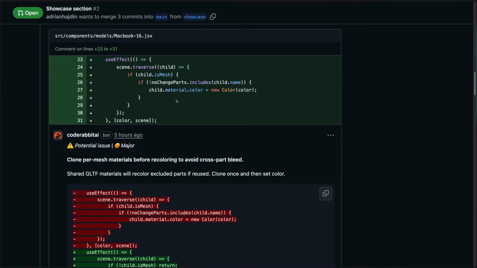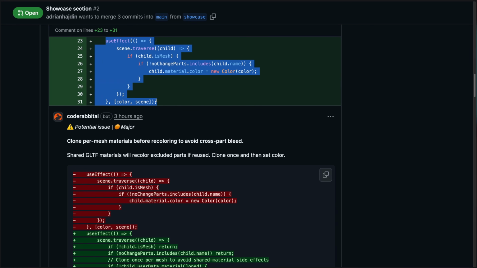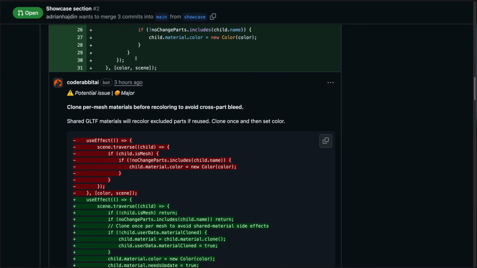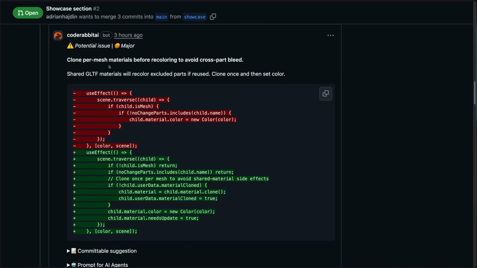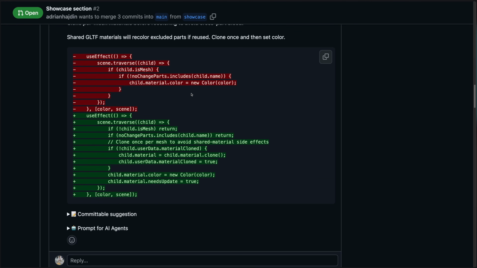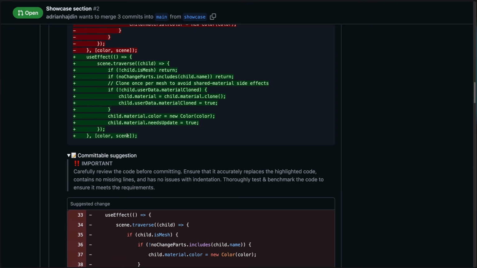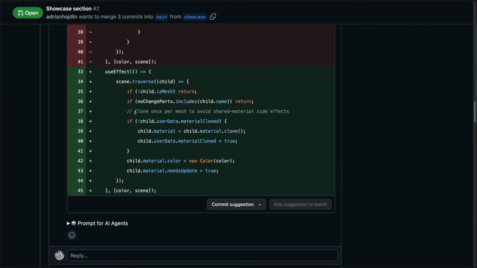Now back to CodeRabbit's review. It has something to do with the use effect, in which we change the color of the meshes within the MacBook model. It says that this is a major issue where we need to clone the per mesh materials before recoloring to avoid cross-part bleed. Shared GLTF materials will recolor excluded parts if reused, clone once, and then set the color. Okay, that's nice. We immediately get a committable solution.